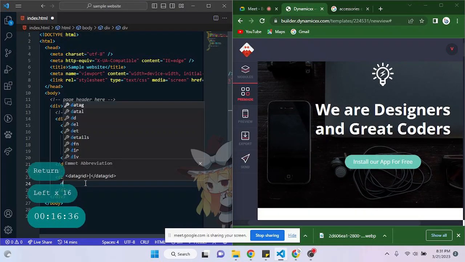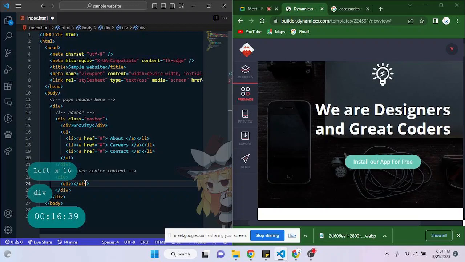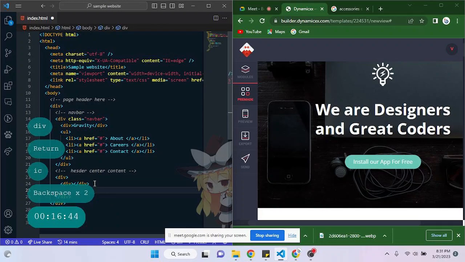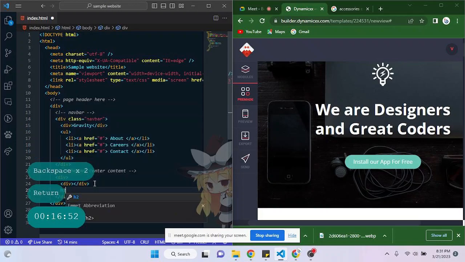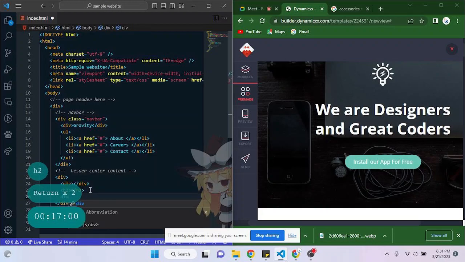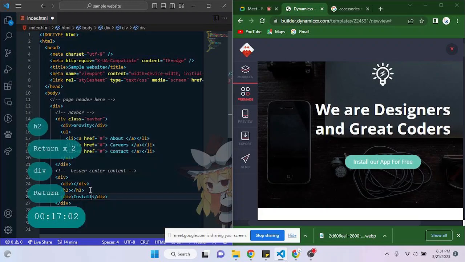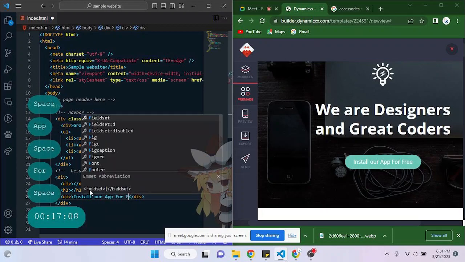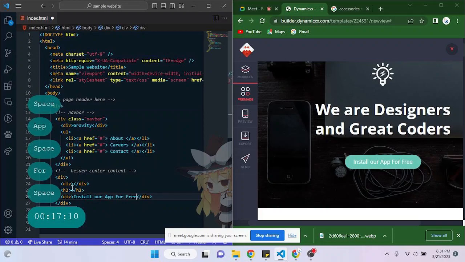So the first one is icon. So I can put a div for the icon, then we'll put the icon there later. Then we have another one, text. For this we are designers and great coders. Let me decide to use something like H2. You can use any other tag you want. Then for this button, let me use a div tag. And what is in there? Install our app for free.